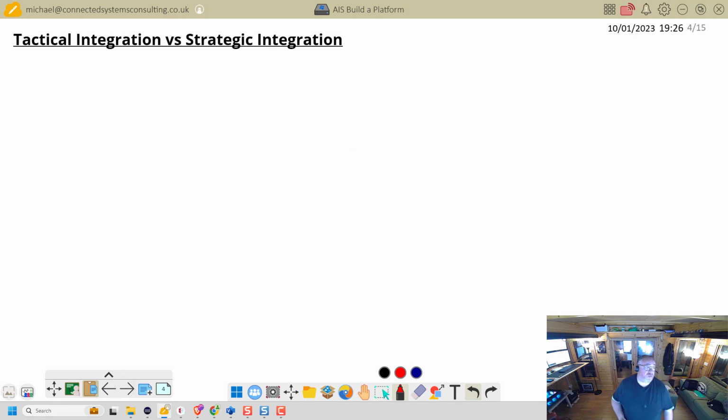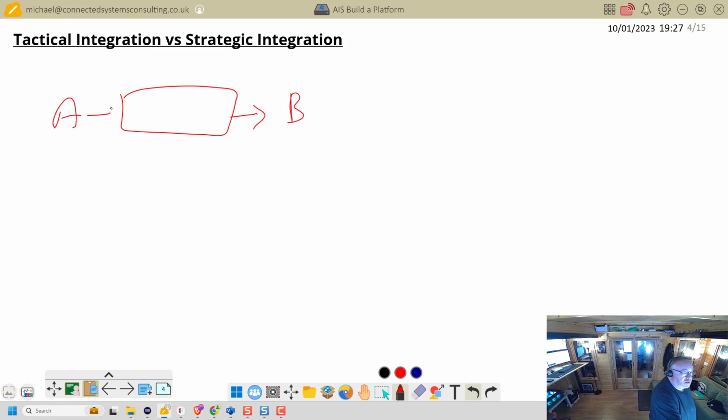Okay, so next up, tactical integration versus strategic integration. So there's 2 types really. So if you're going to be a company where you're going to come in, you're going to build an integration from A to B, and it's going to be a one-off, and you're not going to do integration for 6 months.